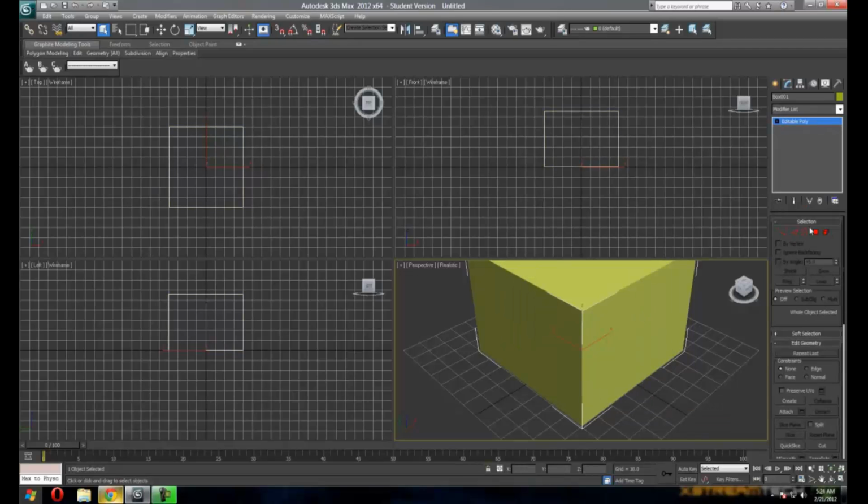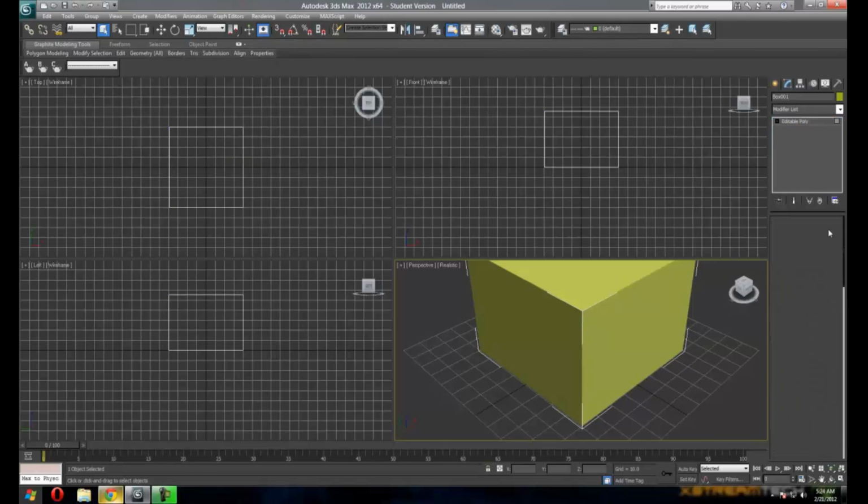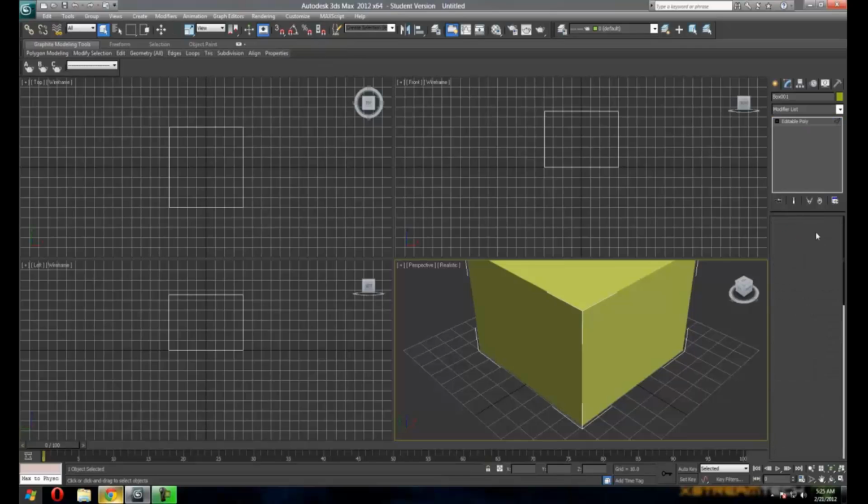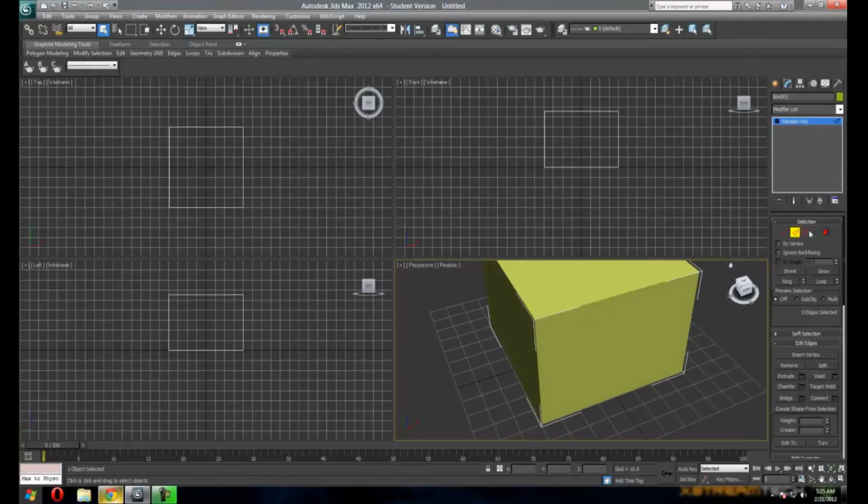Over here we've got a few new features, functions, sorry. We've got vertexes, we've got edges, we've got borders, faces, and elements. The only ones we're really going to worry about for now is going to be edges and faces. So what you can do with these, with the editable polygons, is you can shape things easier.